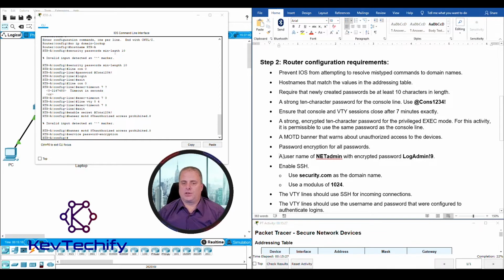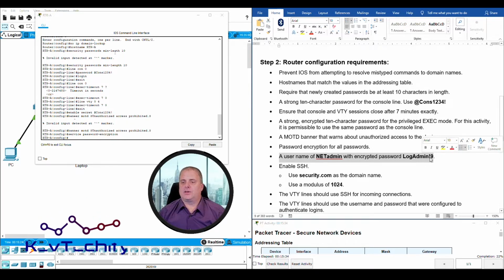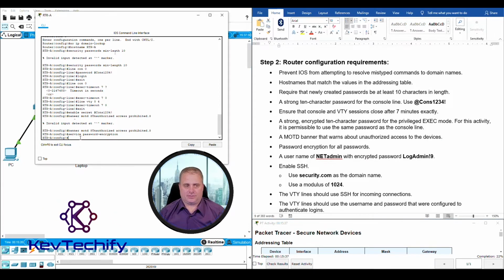Now, we have to create a user here called netadmin with the encrypted password of logadmin exclamation point 9. This is done here in privilege executive mode, or sorry, global configuration mode. This is done in global configuration mode. Start off with the command username, the keyword in there. Then we put what we want to be the username, capital N, capital E, capital T, A, D, M, I, N. Then we say, we could either say password or secret here.